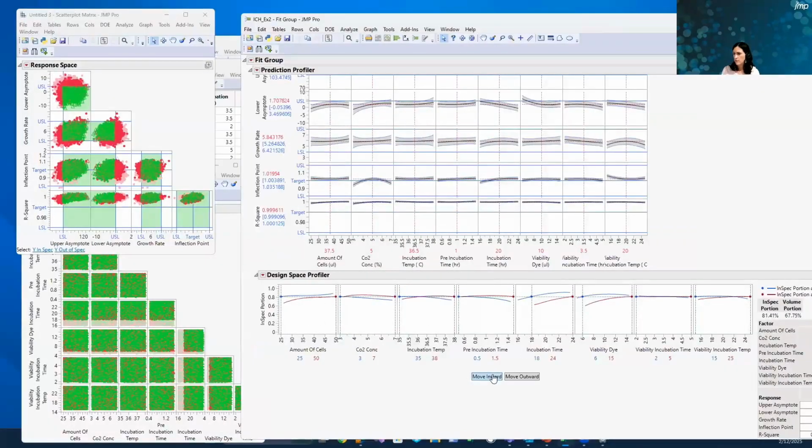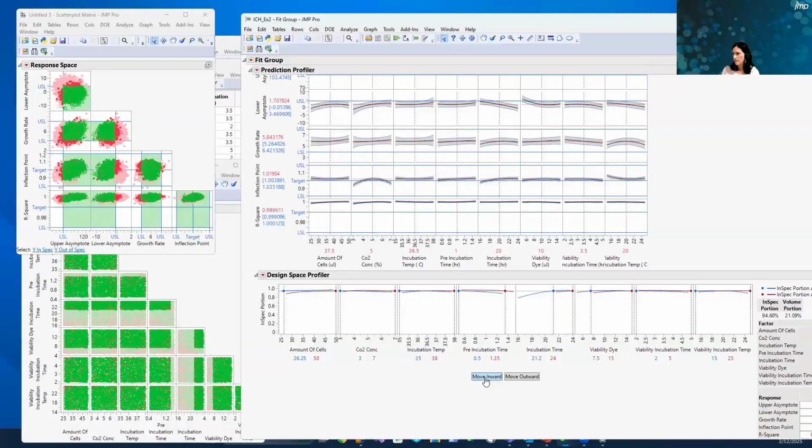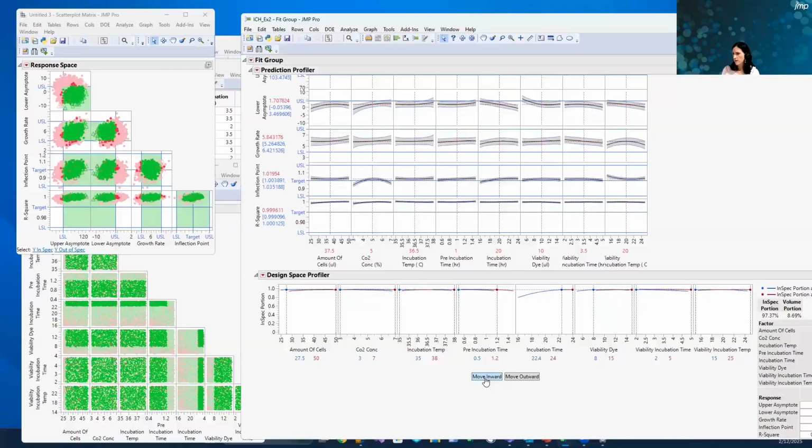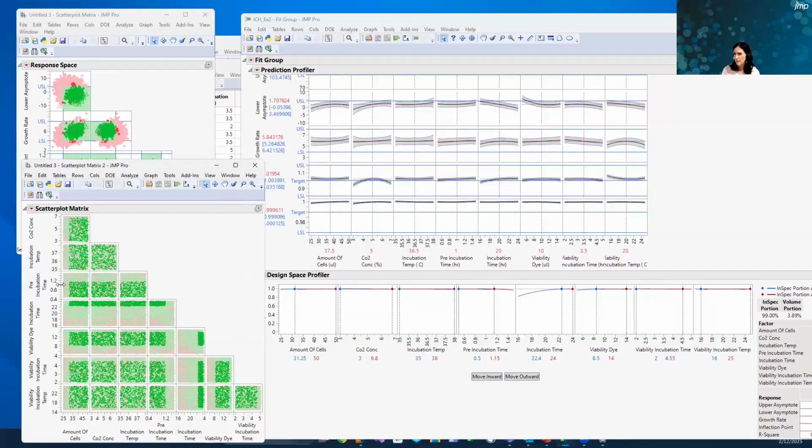We'll keep clicking Move Inward, see if we can get to 99% possibly while still having a reasonable design space region. Okay, so you can see how the design space is shrinking. And keep clicking Move Inward, see if I can get to 99. Incubation time's getting kind of tight. See if I can keep going. Okay, I just hit 99%. This is what the design space looks like.